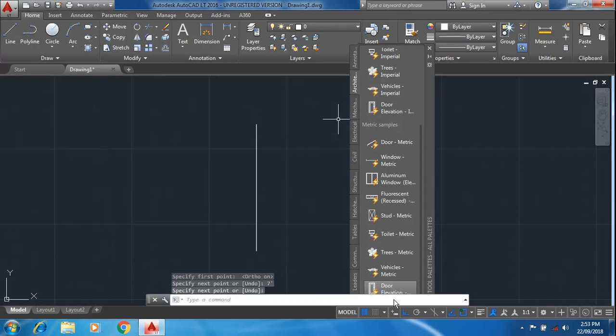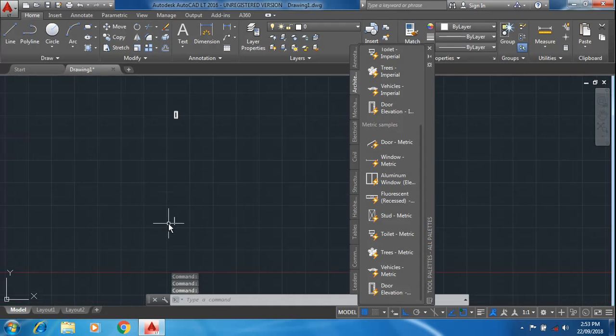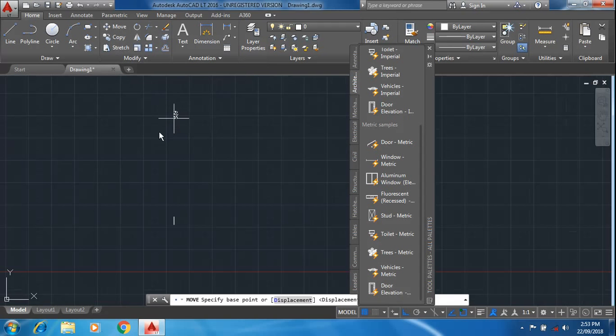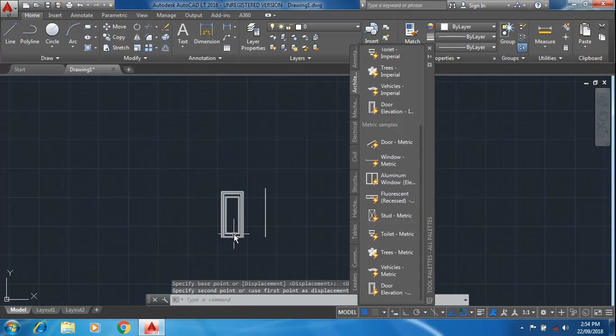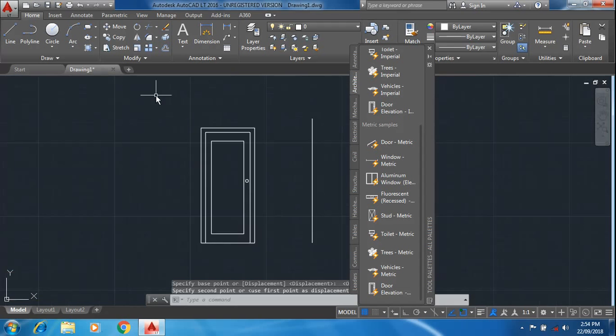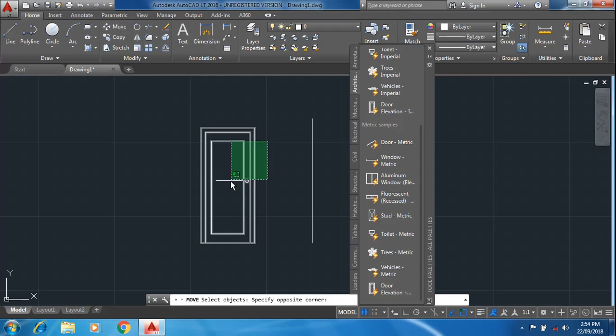Now I will use this door. It is taking some time. It has been inserted here. I will move this door from this position to this position. I think it is almost 7 feet.